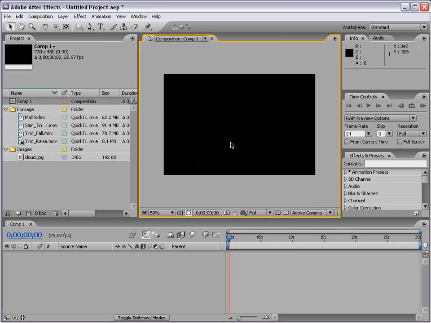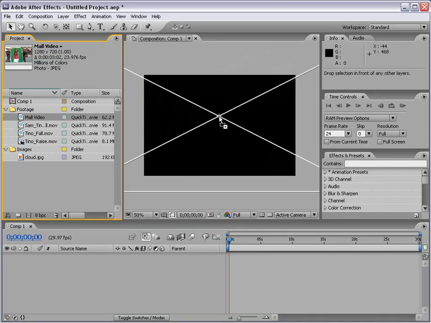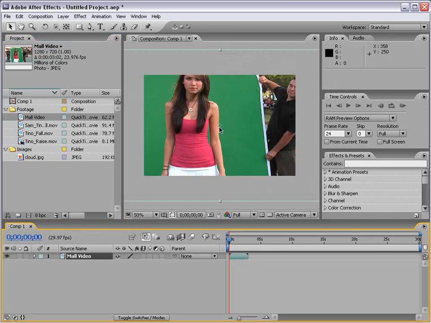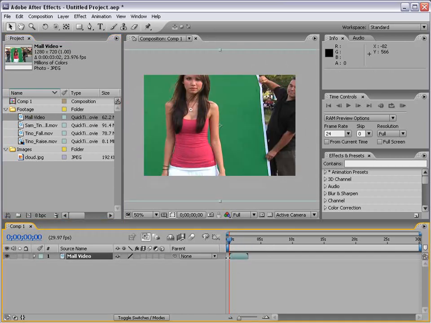We now have our comp monitor, and now we have our comp timeline. Now, to add media to our composition, we can drag it from the project window and drop it into the composition. We can also drag it from the project directly to the timeline as well.